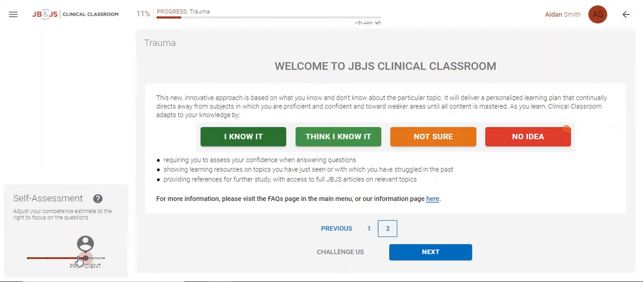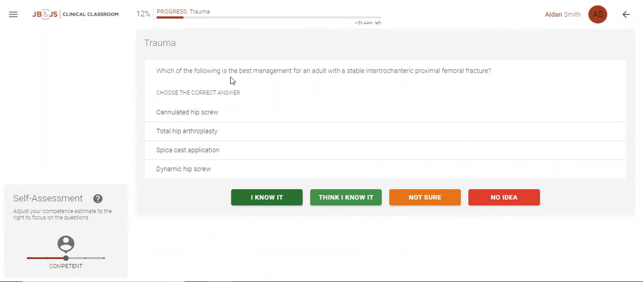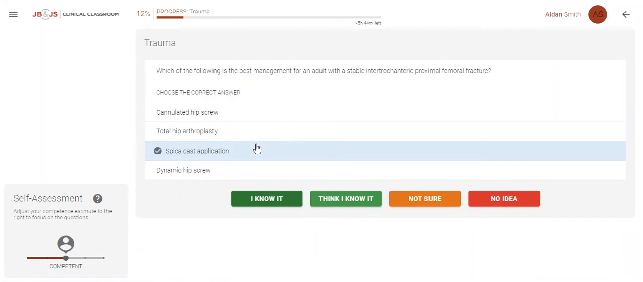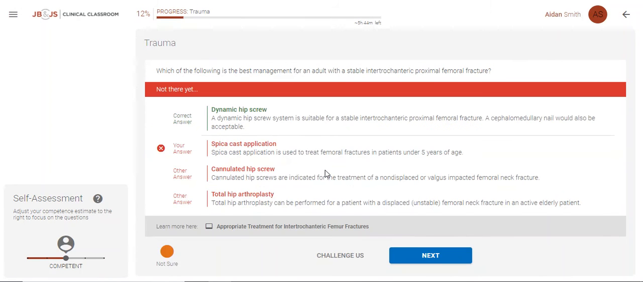So just to quickly go through self-assessment. What I'll do is I'll click next and I'll be brought to my first question, which is a multiple choice question. And what I'm going to do here is essentially just like any other question, and as in with the last version, I'm just going to click on something random, and then I'm just going to say I'm not sure.